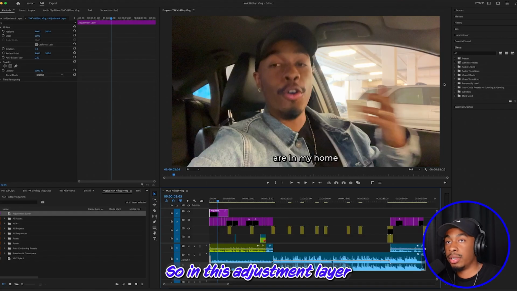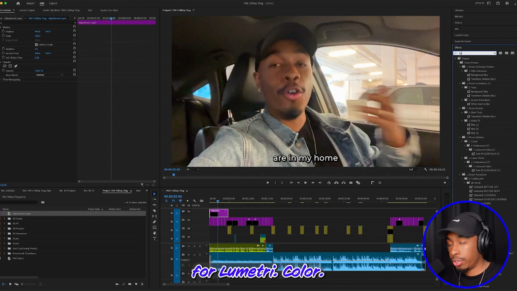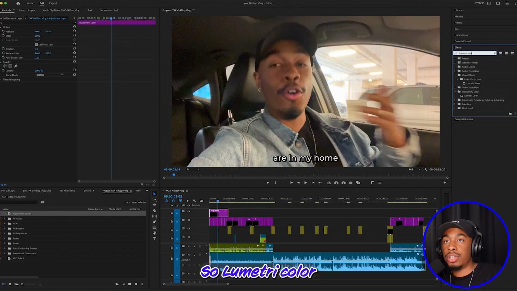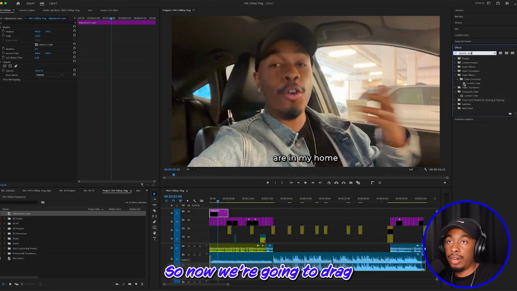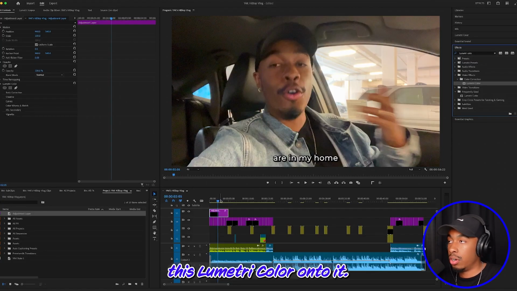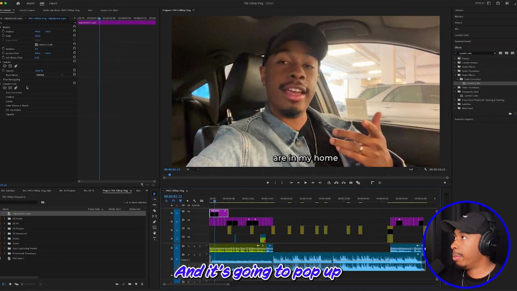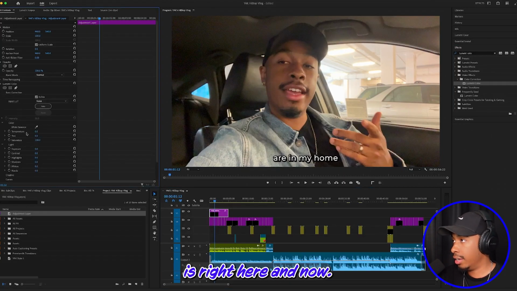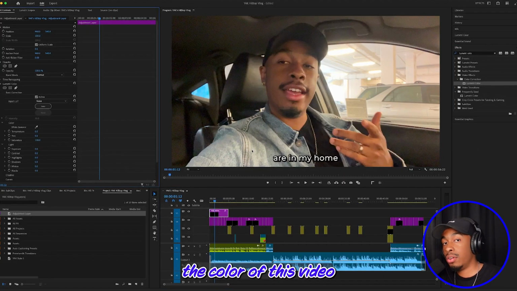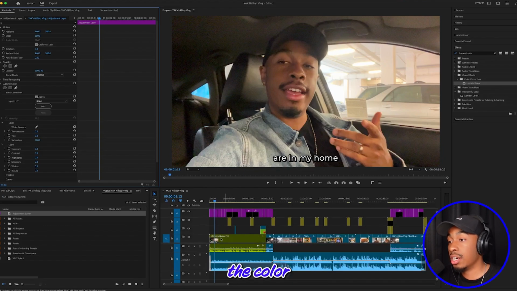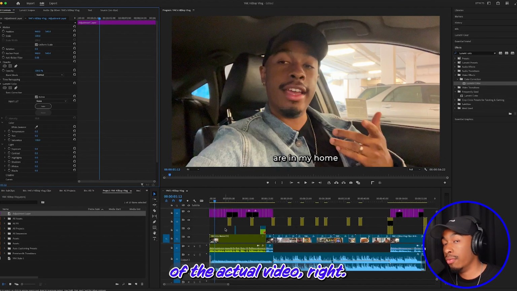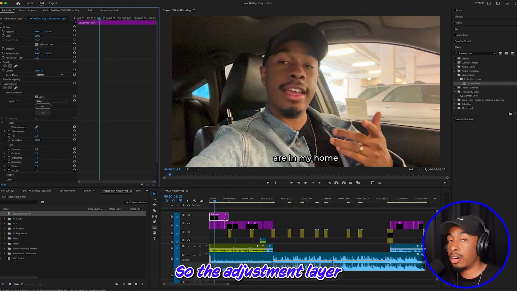In this adjustment layer, we are going to look in our effects and look for Lumetri Color. So Lumetri Color, make sure you guys save that in your most used or frequently used folder. Now we're going to drag and drop this Lumetri Color onto it, and it's going to pop up on our left side as Lumetri Color. Basic Correction is right here. And now we can change the color of this video without having to actually change the color of the actual video, right? So the adjustment layer allows us to do that.